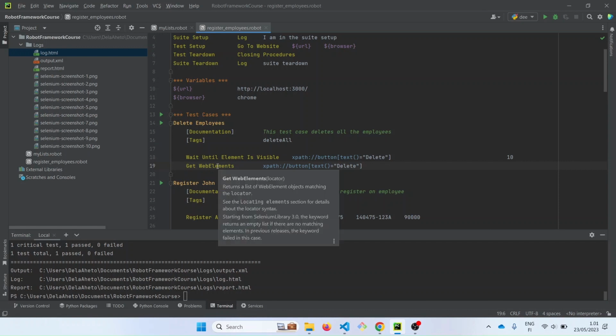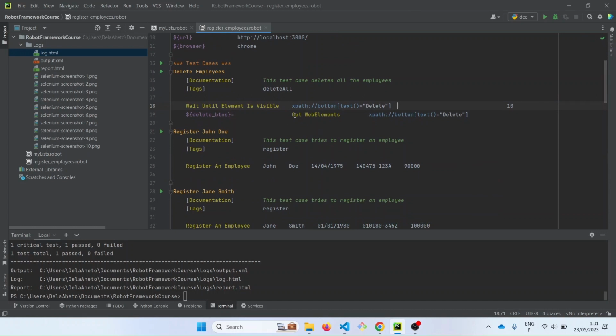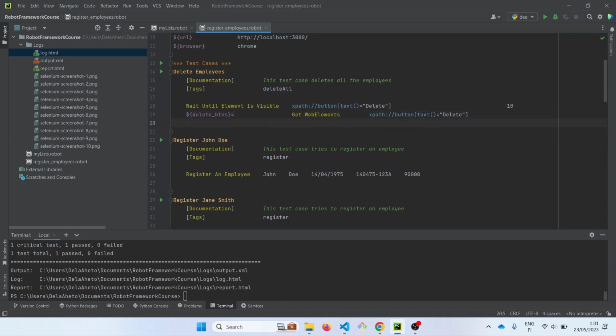So let's see. It says returns a list of web element objects matching the locator. So it returns a list, meaning we have to store the value. So let's name it delete BTNS, buttons. And let's do it this way. Yes, so it's going to wait until the delete buttons are on the page, and then it grabs them using the get web elements. And then let's log them to the screen and see how it goes.